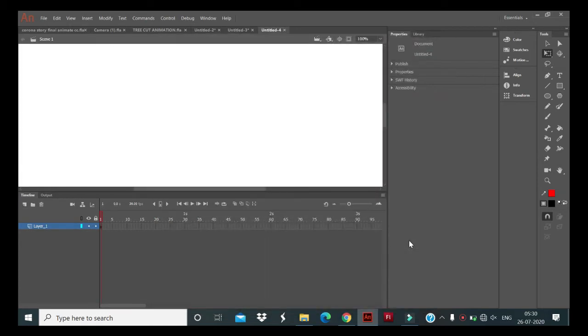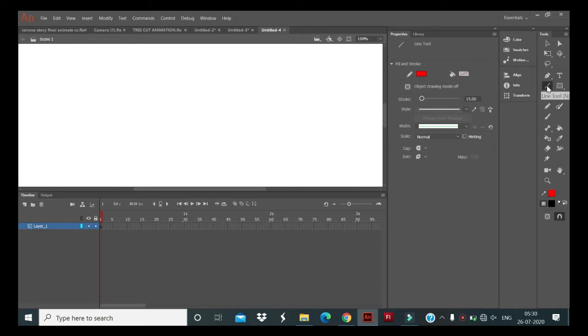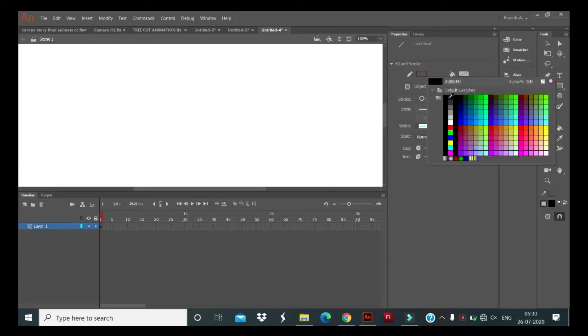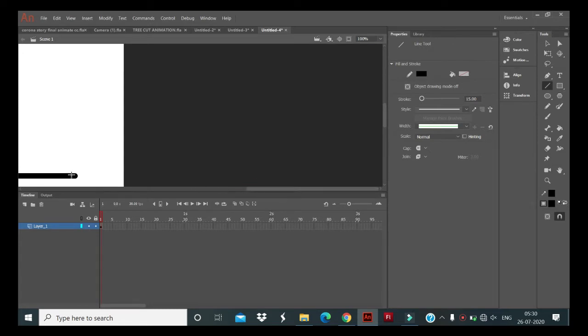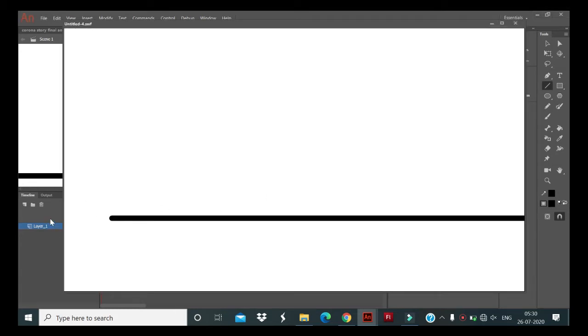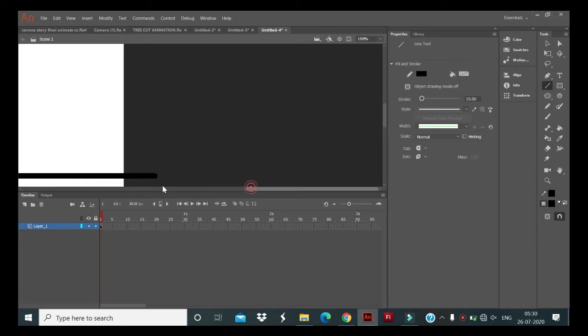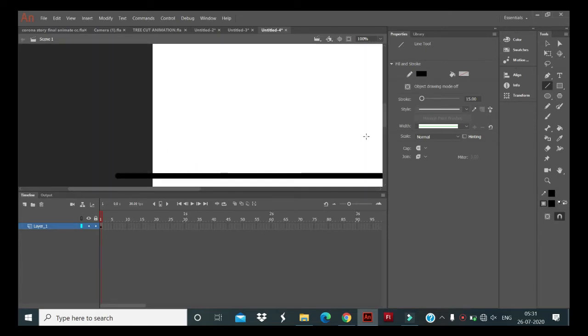So this is the screen. First of all, what we need to do is make a ground for the ball to bounce on. Let's take the line tool, choose black color, and draw a normal ground line like this. You also need to extend it on the sides, because otherwise the white screen will be empty. Go to the other side and do the same. So now we have created the ground.